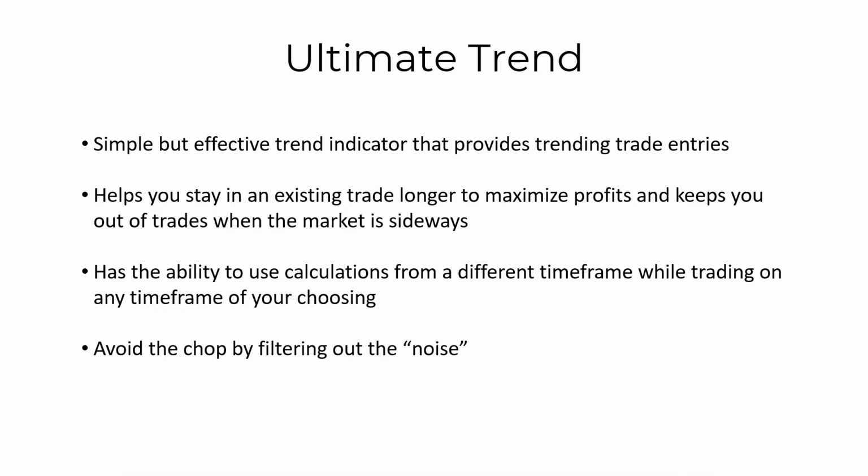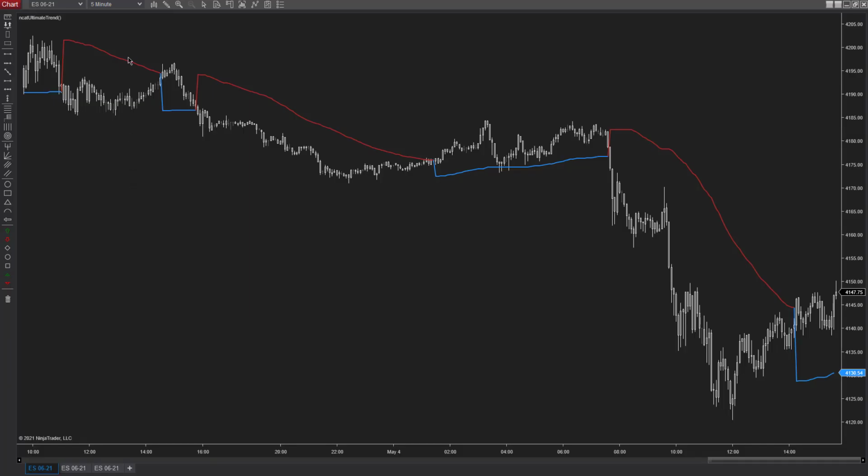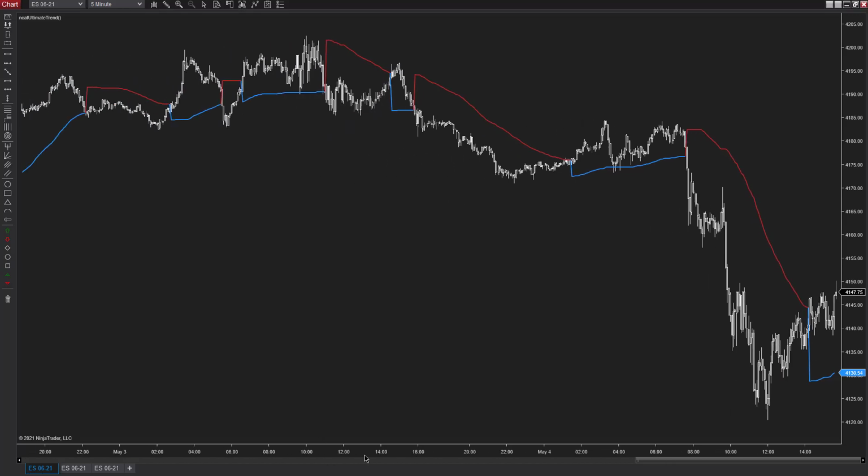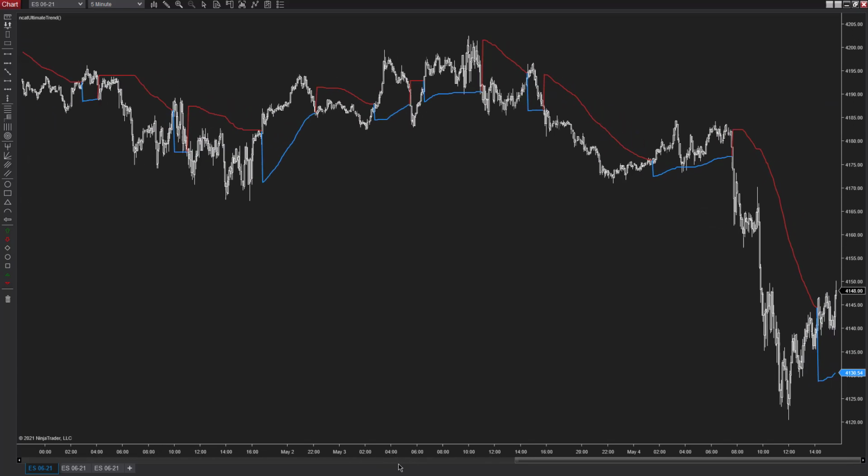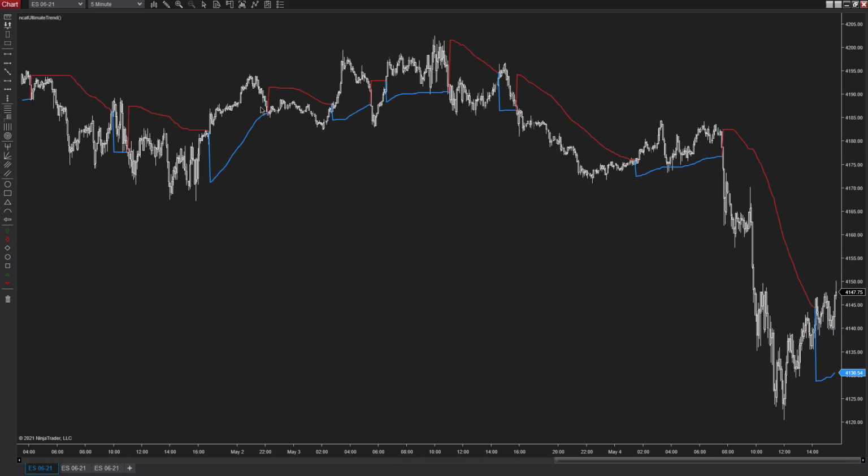It's going to help you avoid the chop by filtering out the noise, and this is going to work on all chart types, time frames, and markets. Jumping into the tool here, you can see that we're on the ES on a 5-minute time frame, and I have the ultimate trend tool loaded here. This tool, as you can see, will help you with trend identification here. Again, you can put this on any time frame, any market that you want, but it's going to help you identify the trend in any market here.